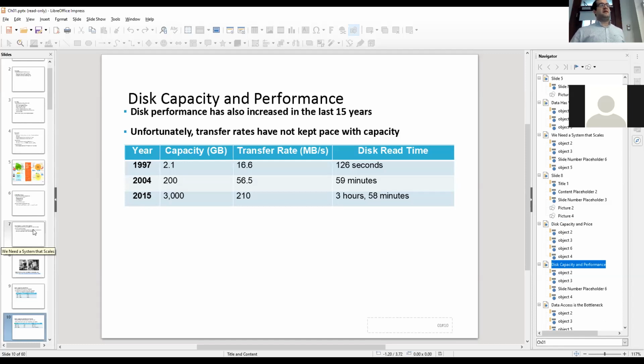So we see that we can easily scale our hard drive capacity or storage capacity, but look at the transfer rate that we use for reading hard drives. In 1997, it was 16 megabytes per second. In 2004, it got almost 4 times faster, but the hard drive capacities got 100 times more. In 2015, a fancy computer had 3,000 gigabytes, but the reading rate was 210. Again, 4 times more. So reading a 3,000 gigabyte hard drive takes 4 hours. So as you see, the reading rate does not increase as much as the capacity.